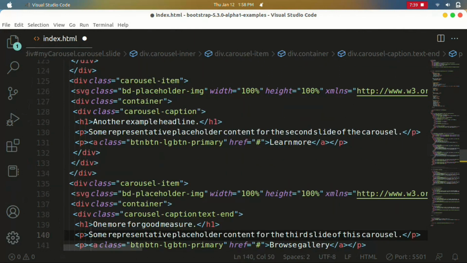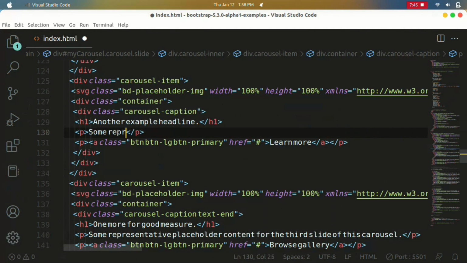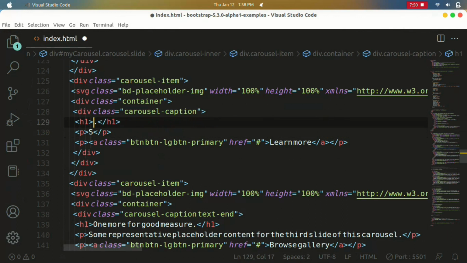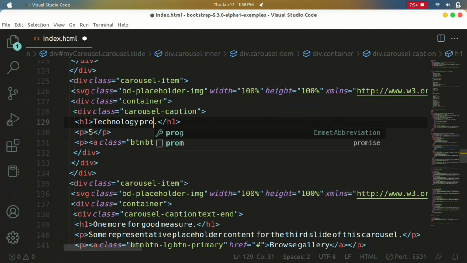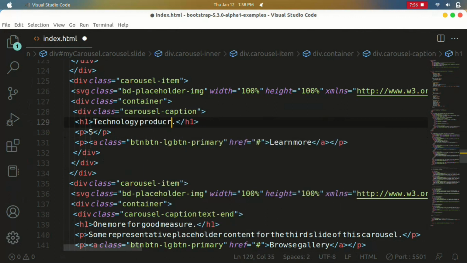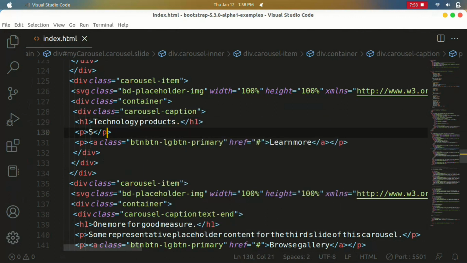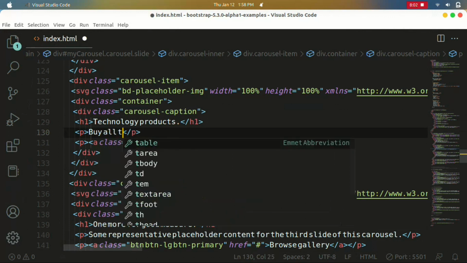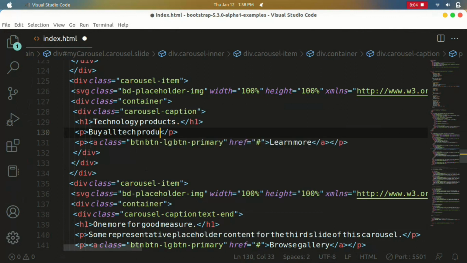And you can see here's another example right here. You have to have exactly as you have the P element and H1. Let's also change this to technology products. Save it right under here. Buy all tech products from this website.